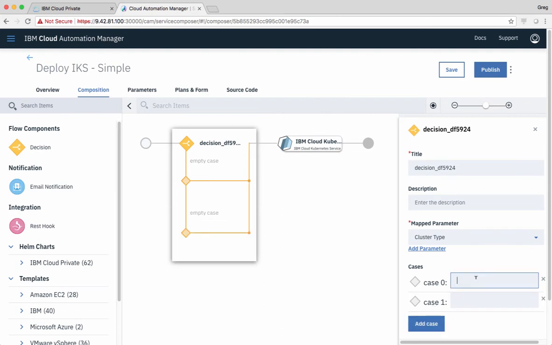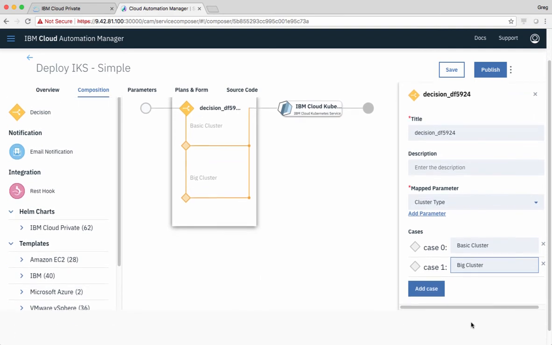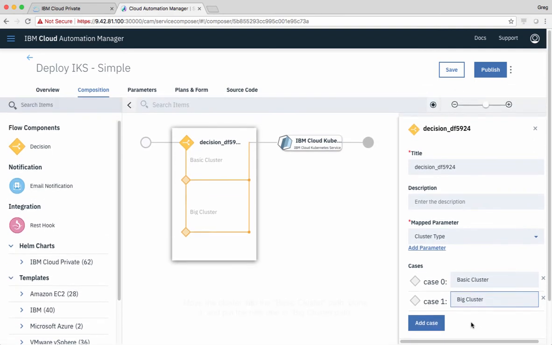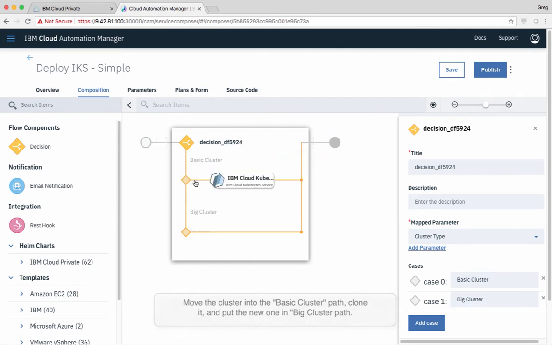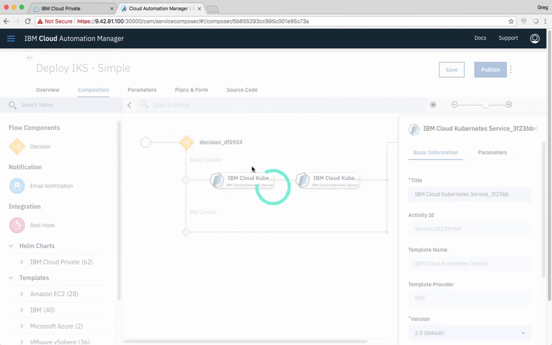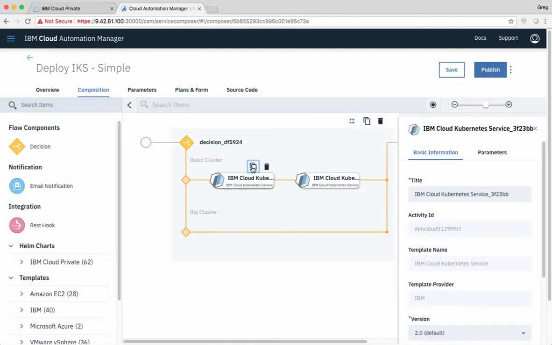And we're going to add two cases. One is a basic cluster, and then the other one's a big cluster. All right. Well, we've already added a bubble for IKS for the basic cluster, so we're going to drag that into the first path, the basic cluster path. And then because of all that tedium of all those parameters, we're going to clone that so all those fields are identical and customize it, and then move that back down into the big cluster.